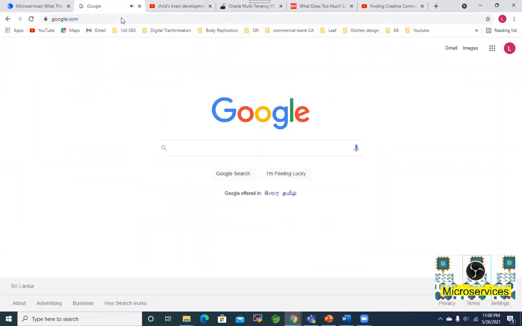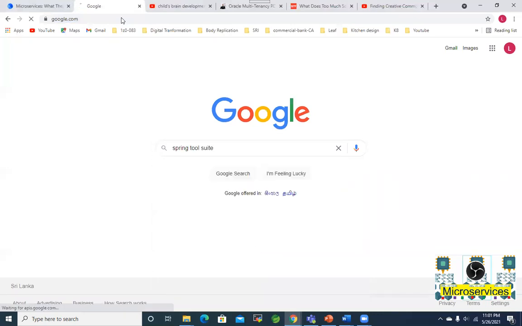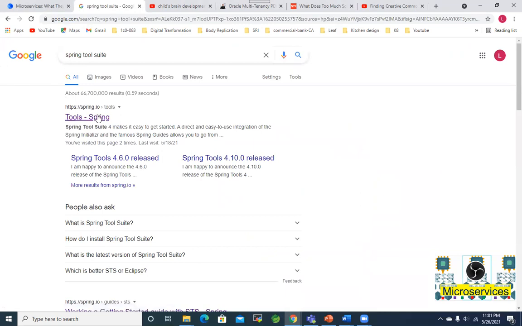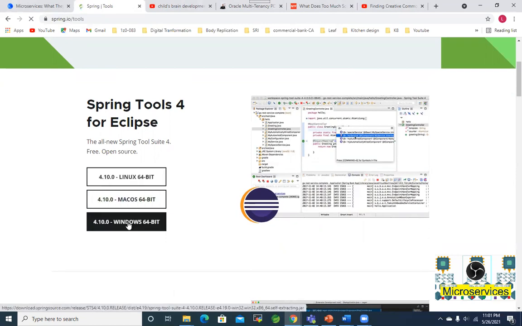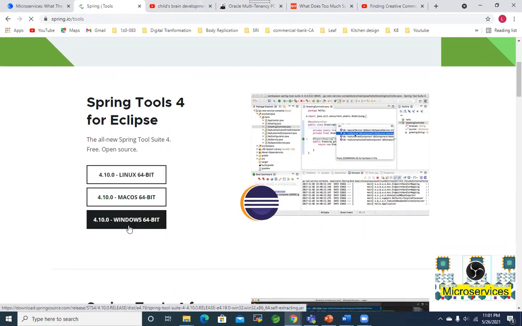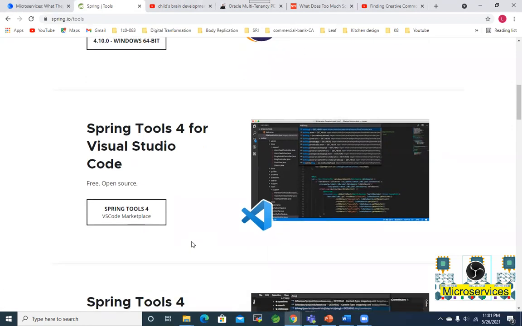Okay, and just go to Spring Tool Suite. If you go here, 4.6 is there. You can download this. Download the 64-bit; I'm using Windows. What is it, actually? It's a Java file. You can just unzip it. There's nothing called installation.